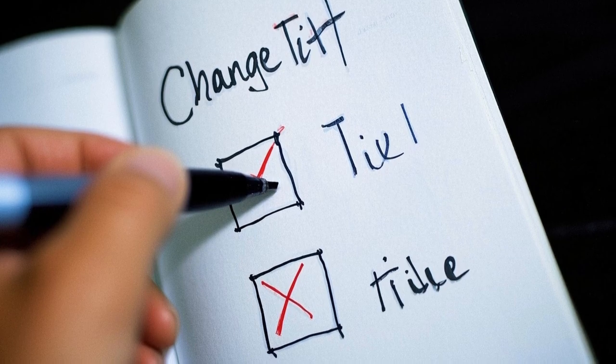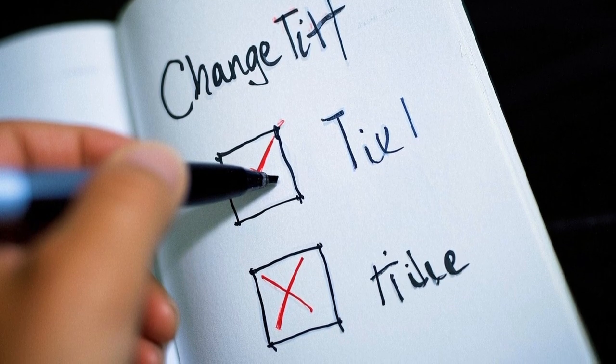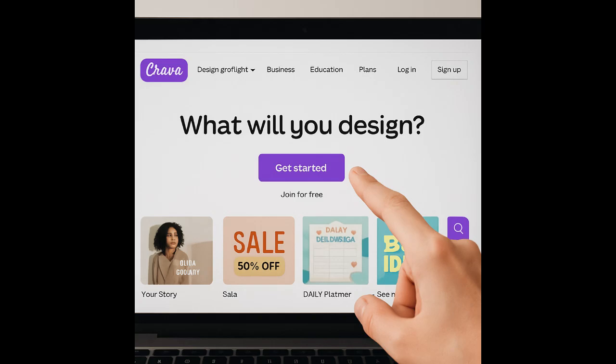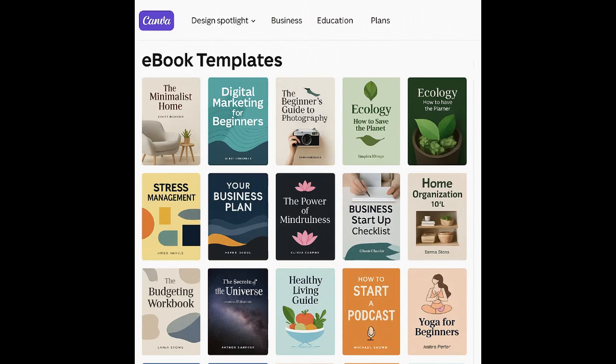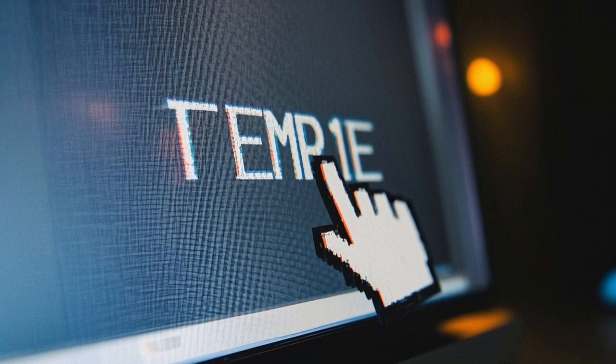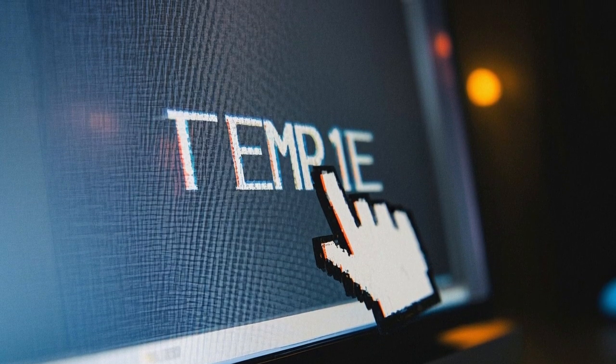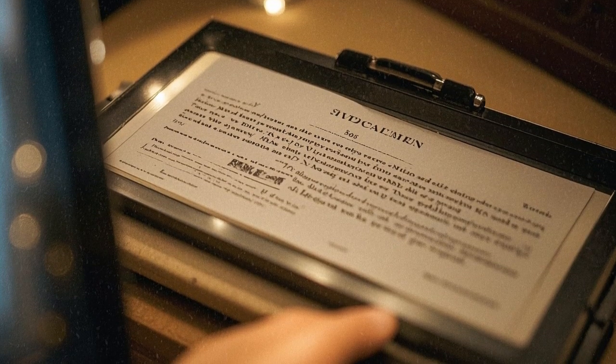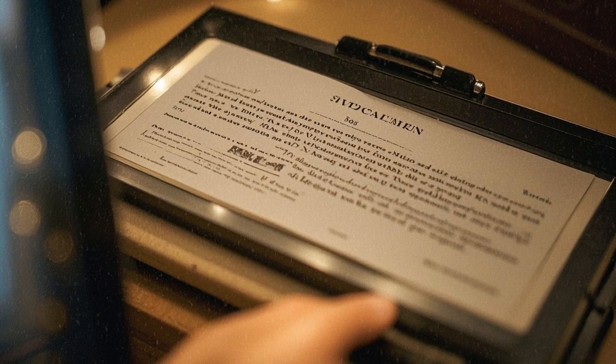First things first, change the title. Make sure it reflects your brand and target audience. If you're not sure how to do this, you can simply open up a blank canvas, click on Templates, and search for ebook cover. Once you select that, you'll be able to see hundreds of pre-made templates that you can choose from. All you have to do is double-click on the image, and you'll be able to start editing right away. Once you've changed the title, you want to change the actual cover design.